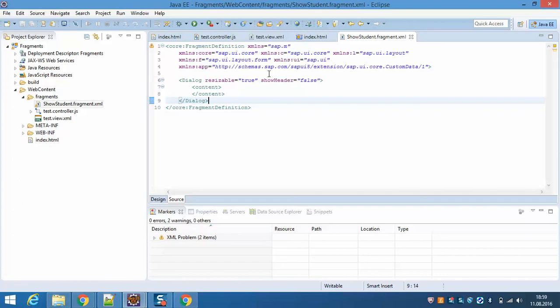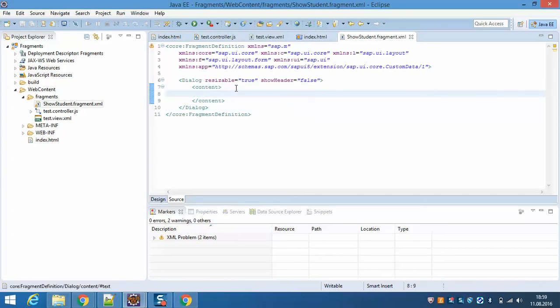So let's create the dialog, and inside this content, we are going to show all the details of the student at this particular point of time when the user clicks, right? The student has these many properties. So what are these? First name, last name, date of birth and all, right? So now we need to implement the dialog.